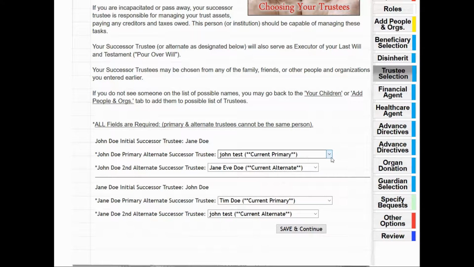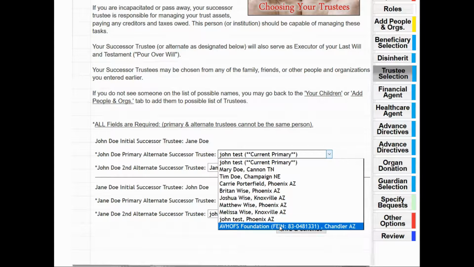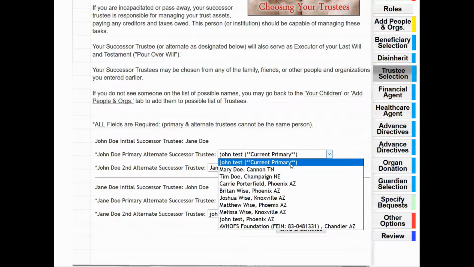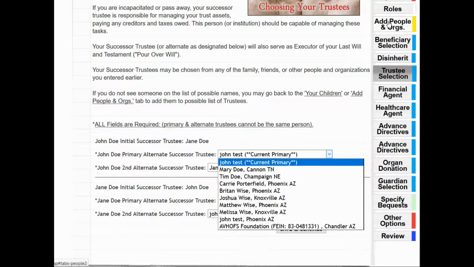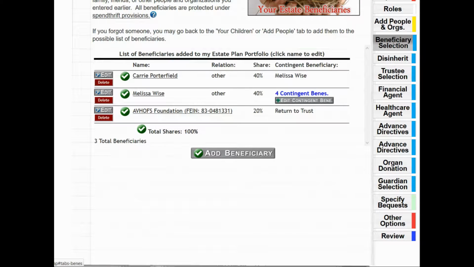Trustee selection. Here, once again, we're just making people choices. So I'll click the drop-down menu and you can see all these individuals. So if there's someone that I would want to name as an alternate successor trustee, and I don't see that name here, that's telling me that I need to go back up here to add people and organizations and add that name in. Again, at this tab, all you're doing is populating your database, which will become a part of your drop-down options as you go down through the tabs.